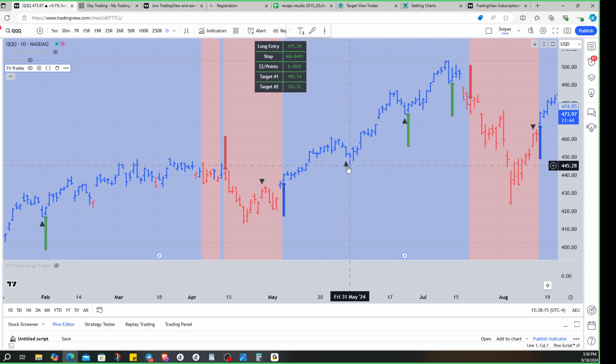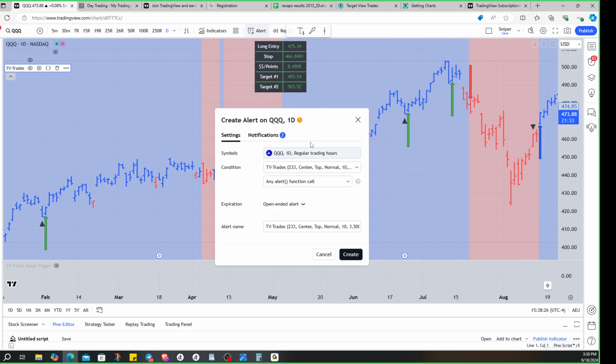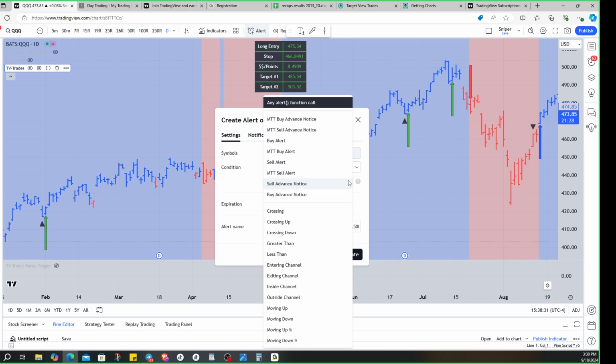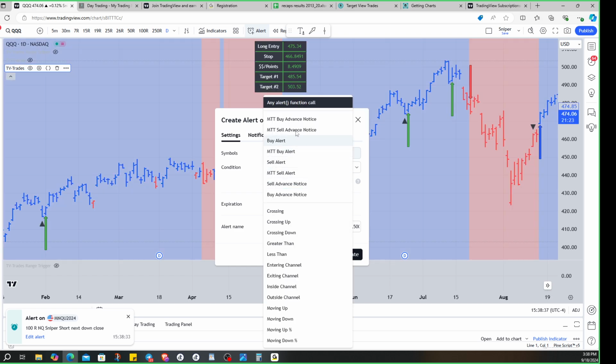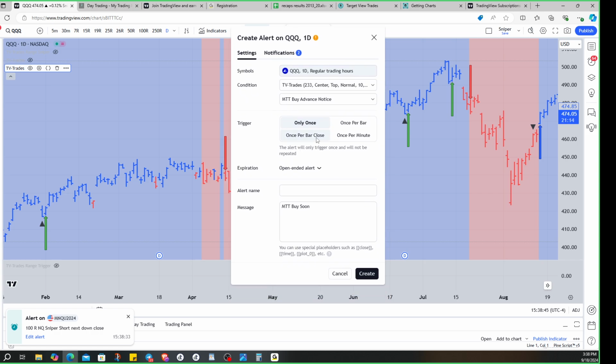And that pops up. Now when you get a little black arrow like that, that's your warning that the next bar is likely to be a trade. You don't get that on every one, but you can set the mid-trend trade alert up. To create the alert for that, you come in here and choose the TV trades right there. But choose the TV trades right there, and then inside here, there's a mid-trend trade buy alert and a mid-trend trade buy advance notice. So if you check that, the way that I set up the alerts, I make it do once per bar close. Put in here what the time frame is, like 1D, and this is the QQQ.